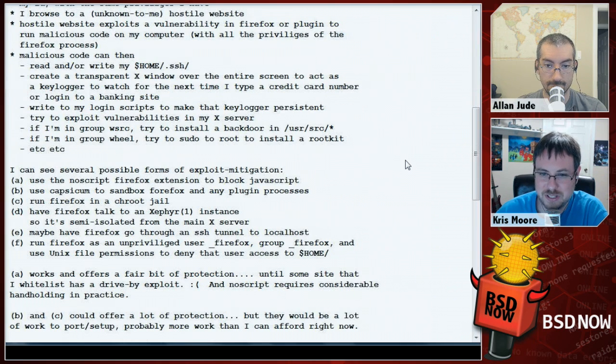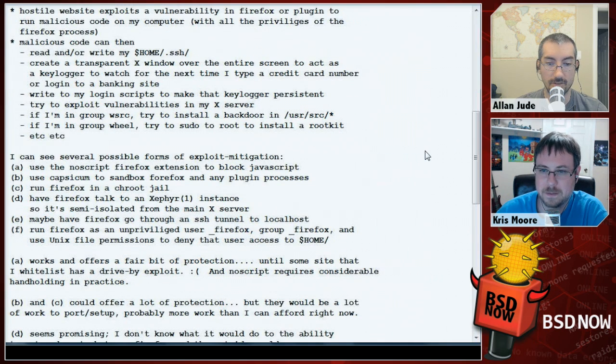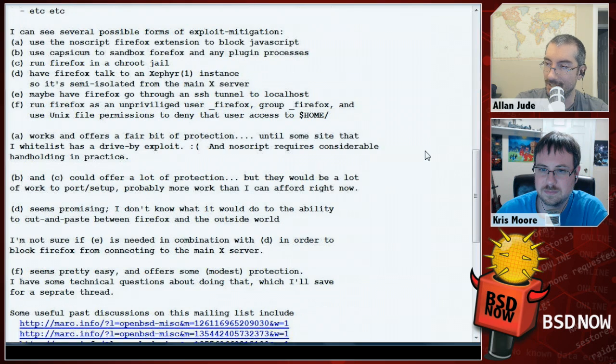So I'm not sure if there were any notables you wanted to point out on this one, Alan, but I know he talked about running things in jails. Yeah, running it in a jail using Capsicum, which, I think, is the whole reason Google wants Capsicum ported to Linux: for running Capsicum on the Chrome browser. Yeah, definitely. And he talks about using different extensions to block JavaScript and having Firefox go through an SSH tunnel.